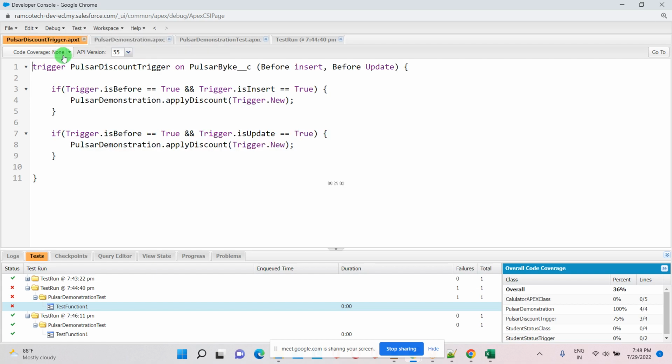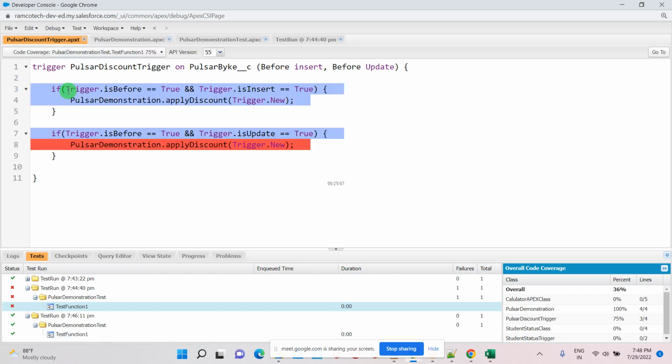And coming to trigger, just check trigger pulsar demonstration. Out of 4 lines of coding, 1 line is not working. 75% code coverage is there in trigger. Now tell me whether it is working successfully or not. 75% means we can proceed. Yes, we can proceed, but 1 line is not working, right?